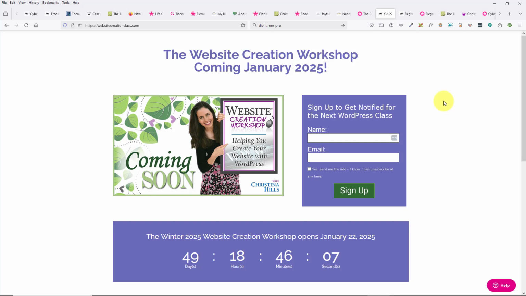While I'm making a note of that, John says, will Divi work well with a WordPress blog using the classic editor rather than the newer Gutenberg editor? That's what I do. I like the classic editor. I don't like the Gutenberg editor. So yes, it will work.